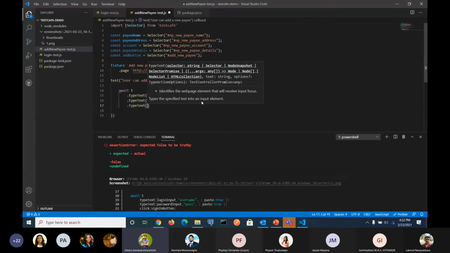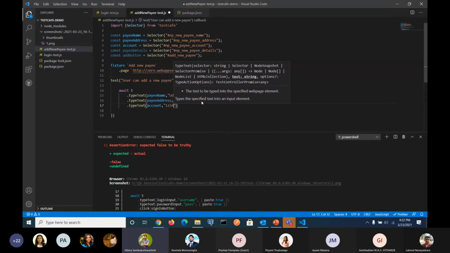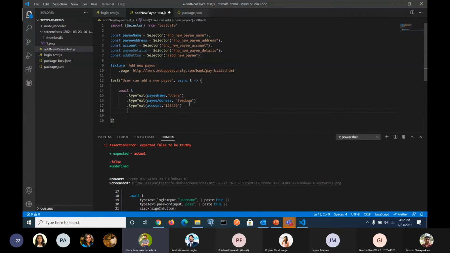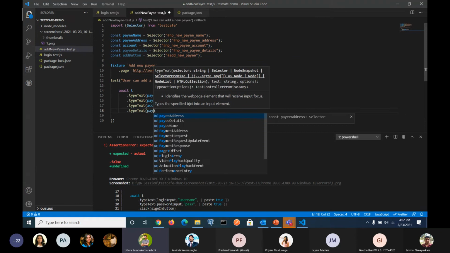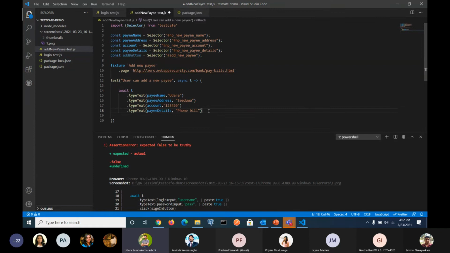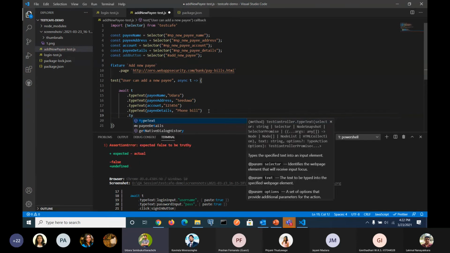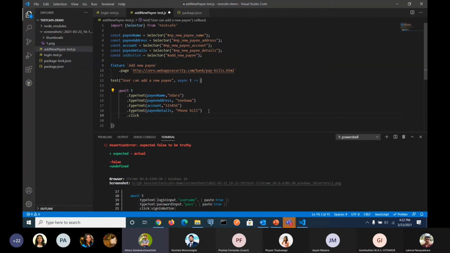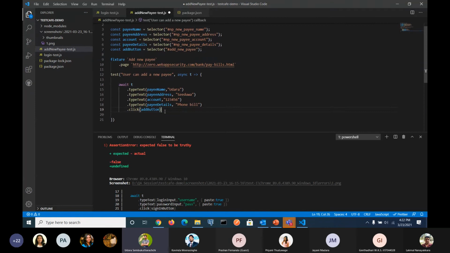Next what we had to type is the account. Let's type 1 2 3 4 5 6. Next we have to type details. So yeah, let's say this is for phone bill. All right, and then what we do is we click the add button.